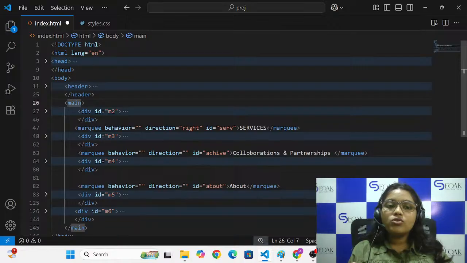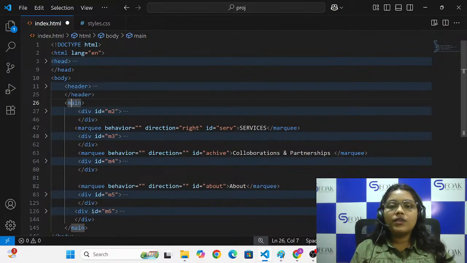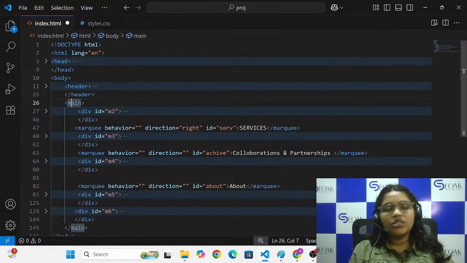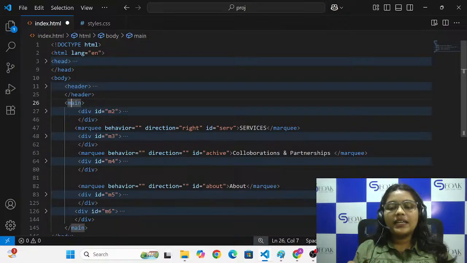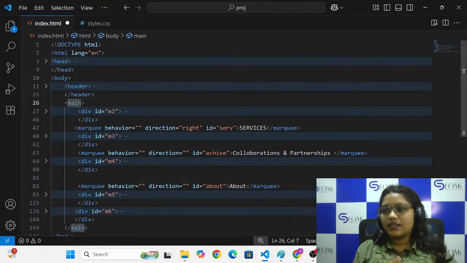In interviews also they may ask you, what is the difference between ID selector and class selector? It is a very common question for your interview. Without asking this question, they are not going to end your interview, right? So remember, an ID selector value cannot be repeated again and again, but a class selector value can be repeated again and again. This should be your answer.